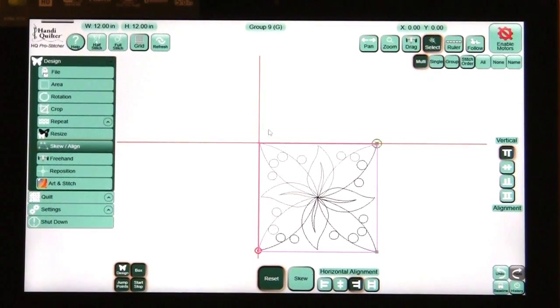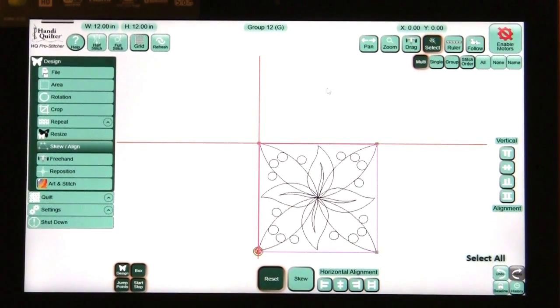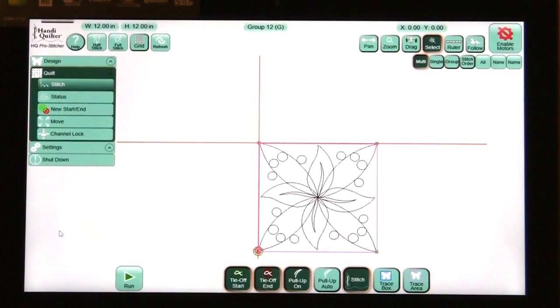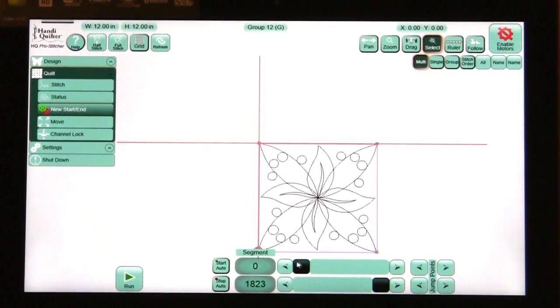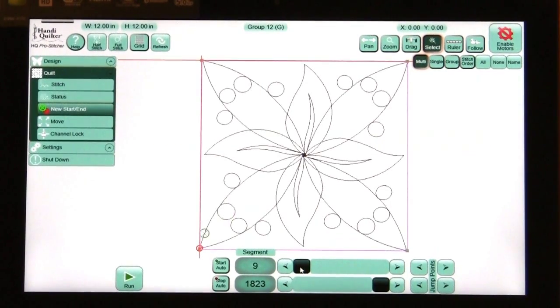So let's check this out. Let's select all, go to our quilt, and new start end, and let's just stitch this out. Let's refresh it so you can see it better. And we can just stitch that out, and it continues around. Look at the awesome new design it created. Now I can take this and save it.